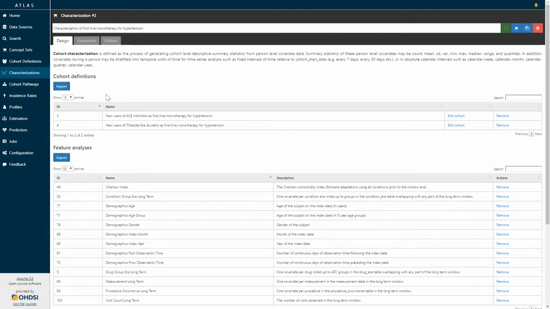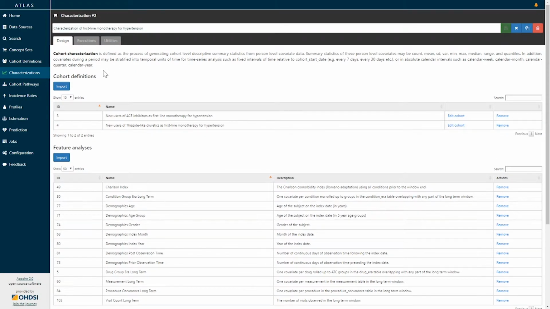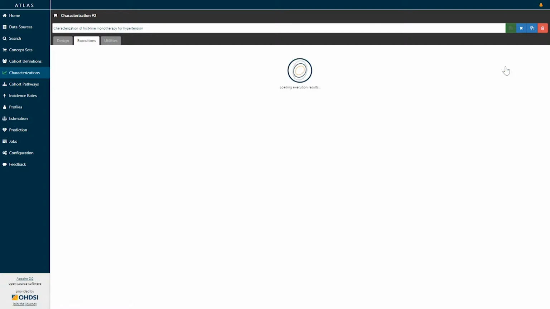So here we have specified two different cohorts and 13 baseline characteristics that we would like to summarize as part of this characterization. To run an analysis, simply go to the Execution tab, where you'll see each of your sources that are configured in your Atlas, and to run the analysis, you click Generate. Once the Generate is complete, you can view your latest results simply by clicking View Latest Results.